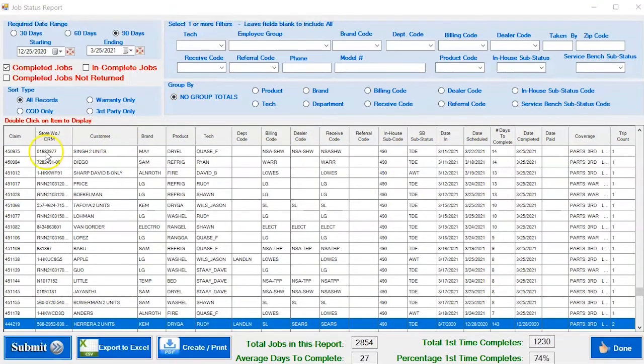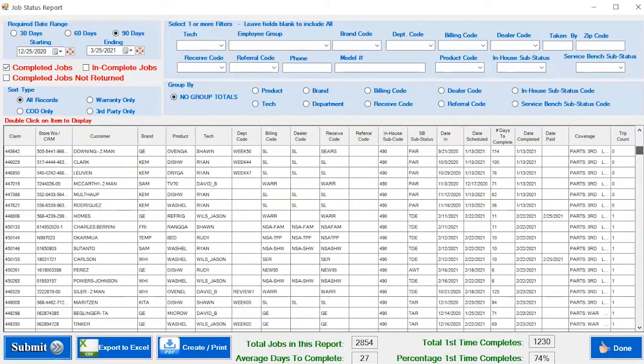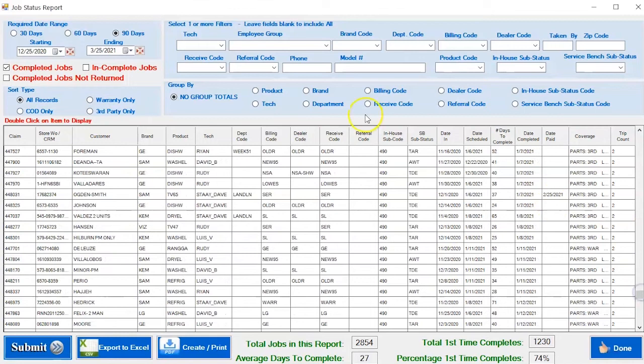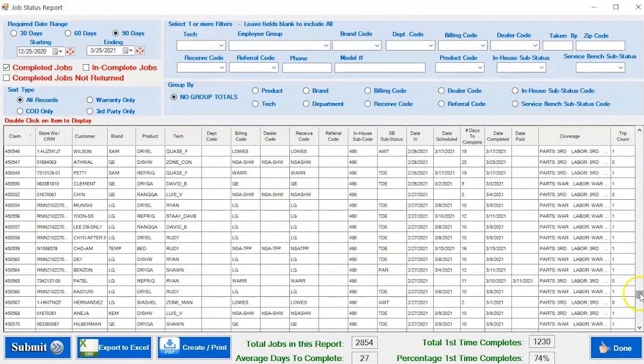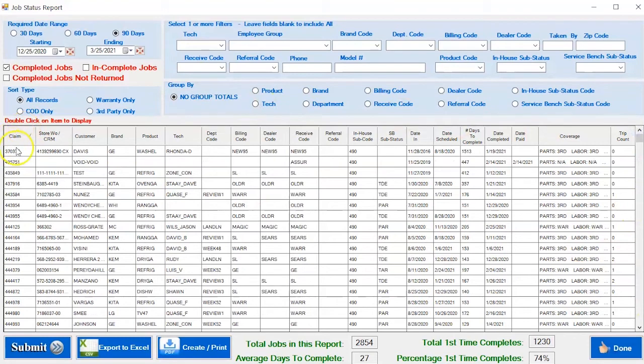So here we are, our query ran, and we have lots of good information to look at for our demo. We're going to bring this up, and we can sort by claim number. We can also see our store work order. We can do customer, brand, product, and the tech. We can do the department code, billing code, dealer code, receive code, referral code, the in-house substatus, and the service bench substatus.